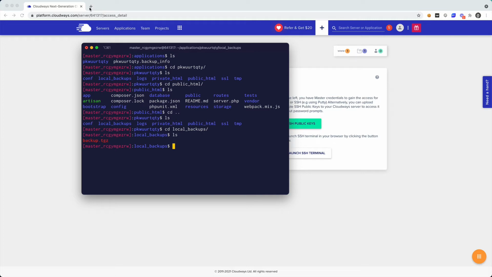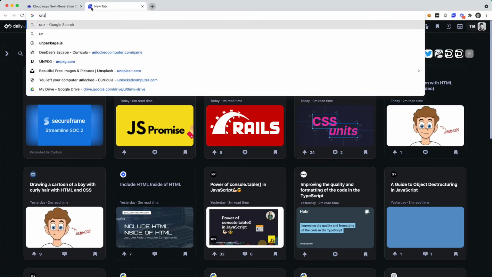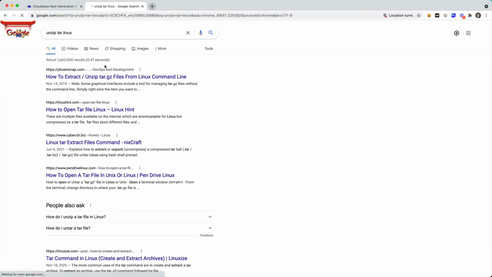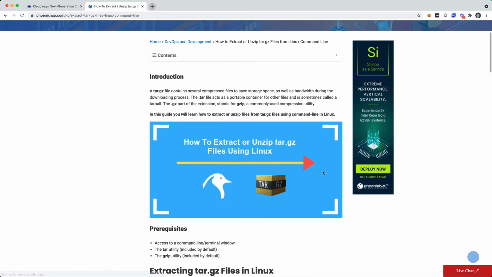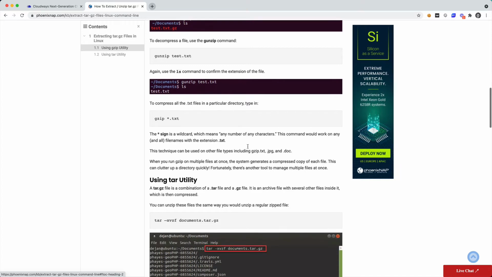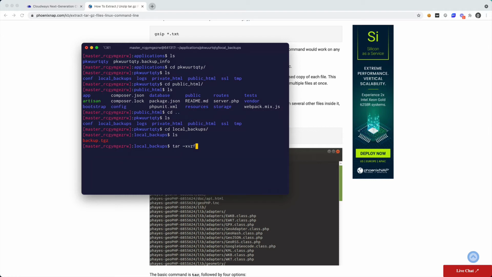And I can't remember off the top of my head how to unzip a tar zip. So I'm going to just have to Google unzip tar Linux. How to extract. I really should commit this to memory, but it's all good. Gzip, here we go. So this is how we unzip the file. So let's run that. We'll say backup.tgz.